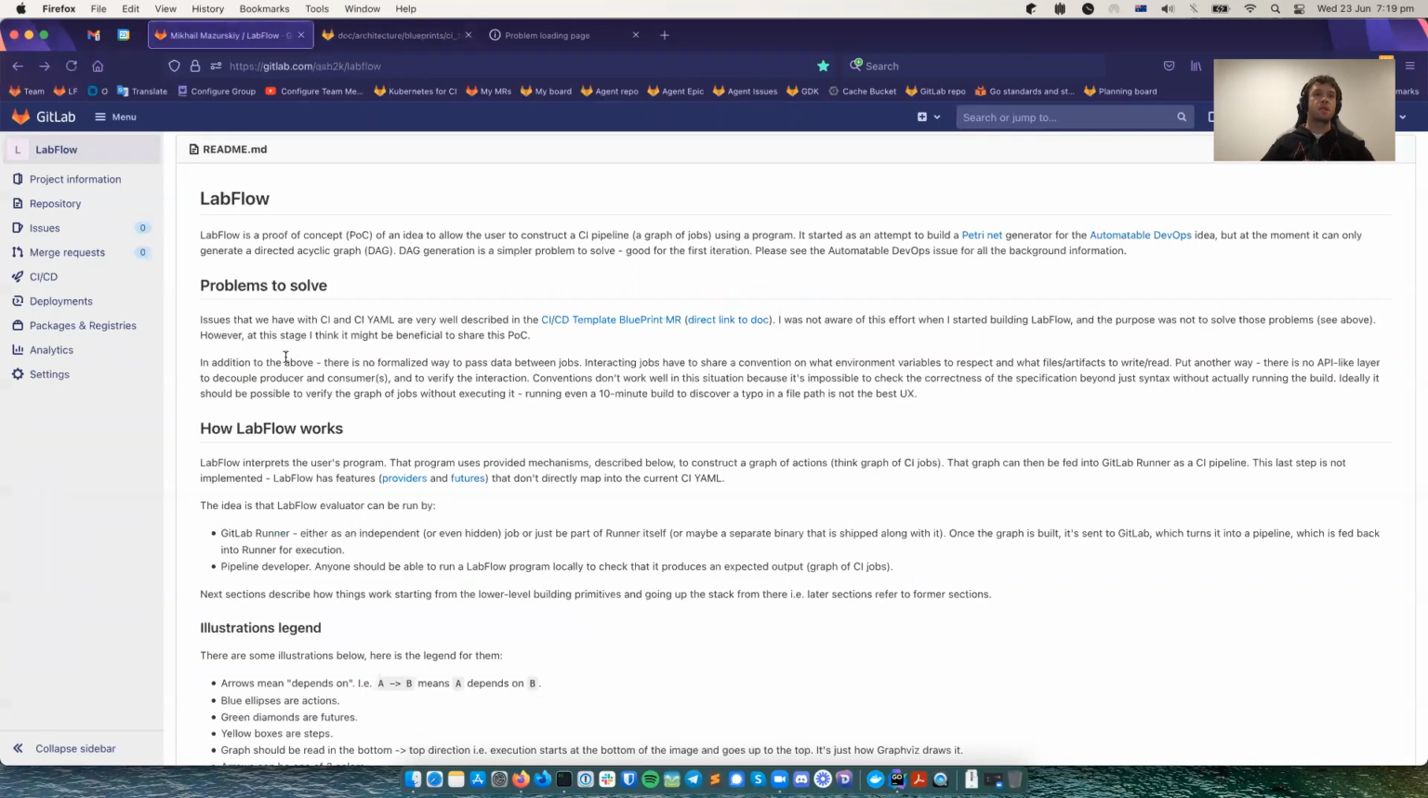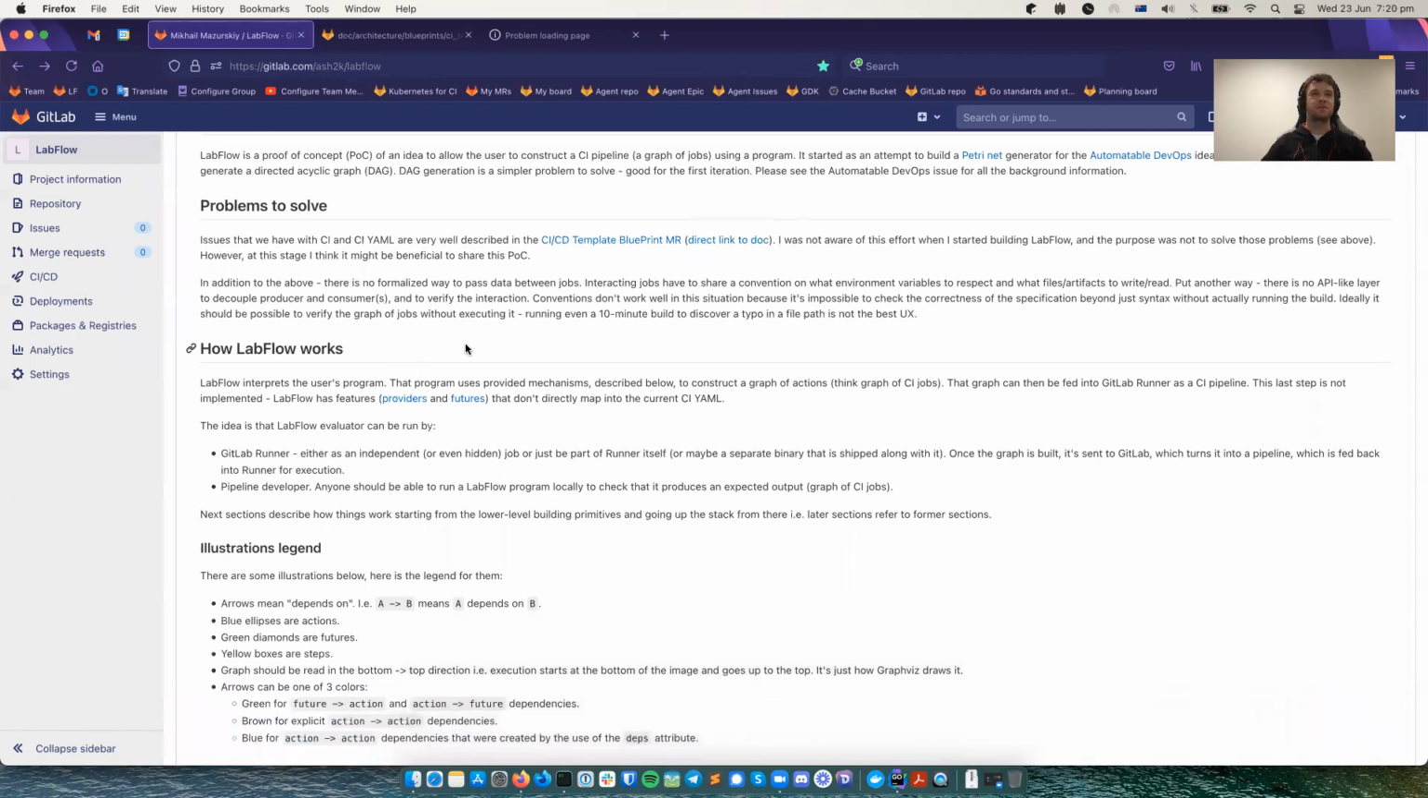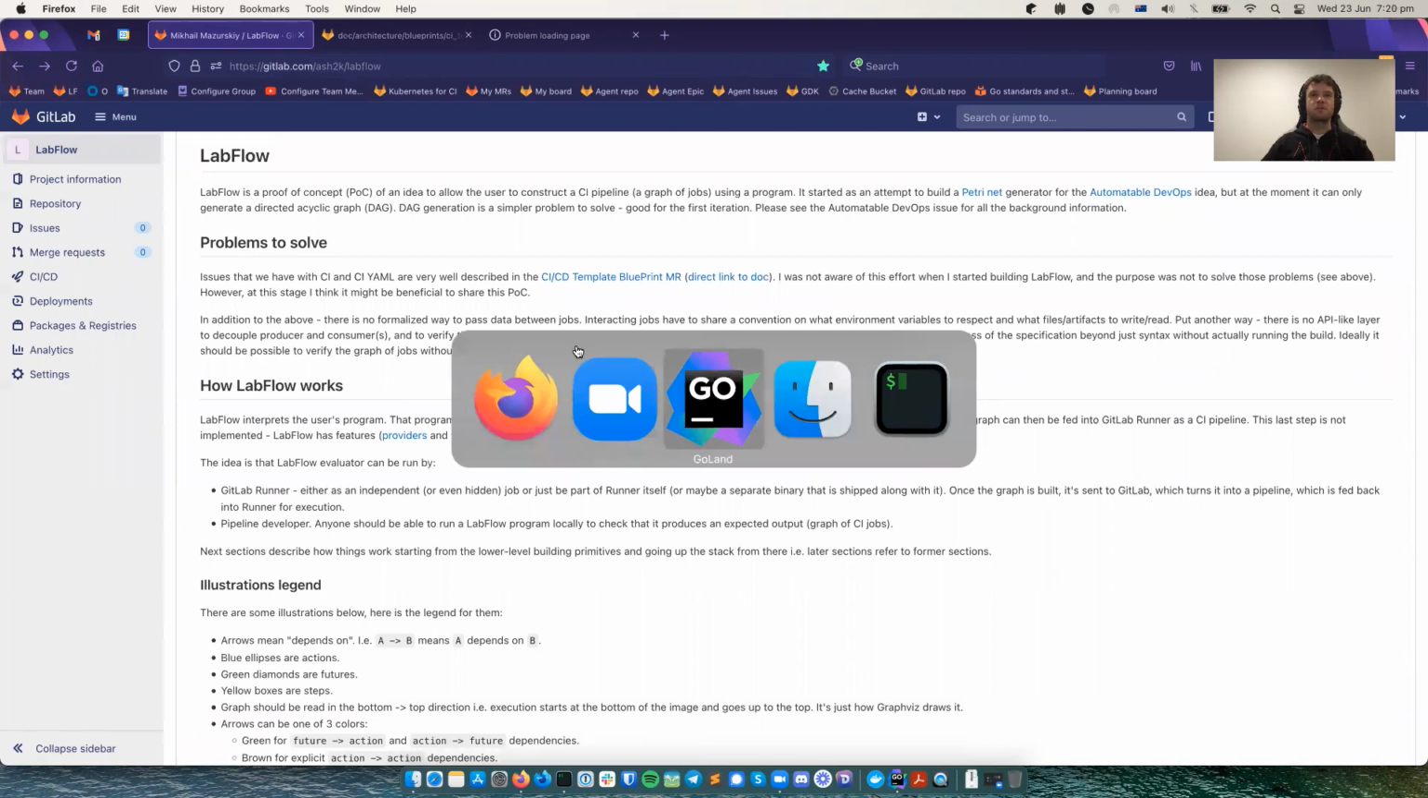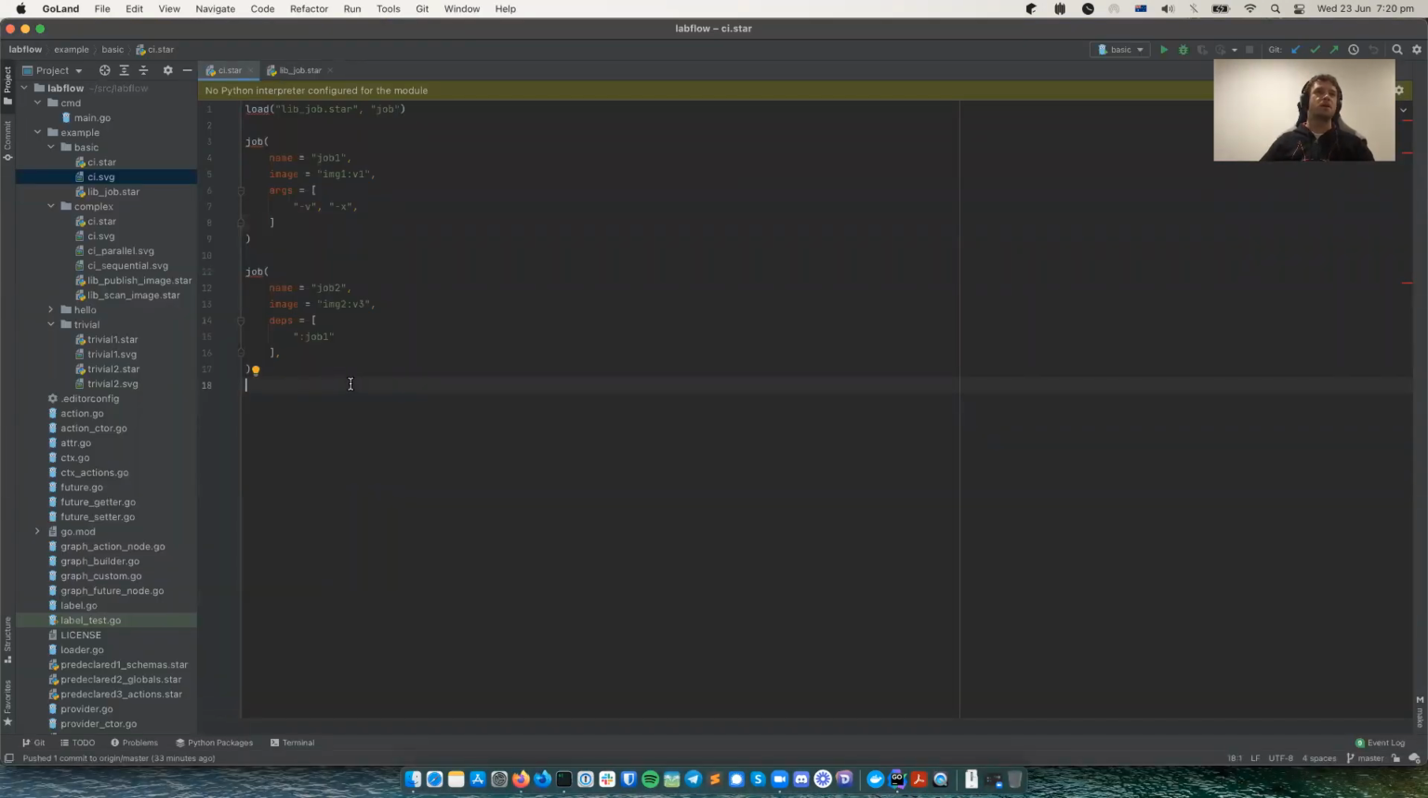In addition to that, LabFlow, which is the name of the prototype proof of concept, is trying to formalize the way data is passed between CI jobs. Currently there are artifacts, but there is no decoupling between consumer and producer, and LabFlow tries to solve that using some tricks called providers and futures. So let's just look at some code here.